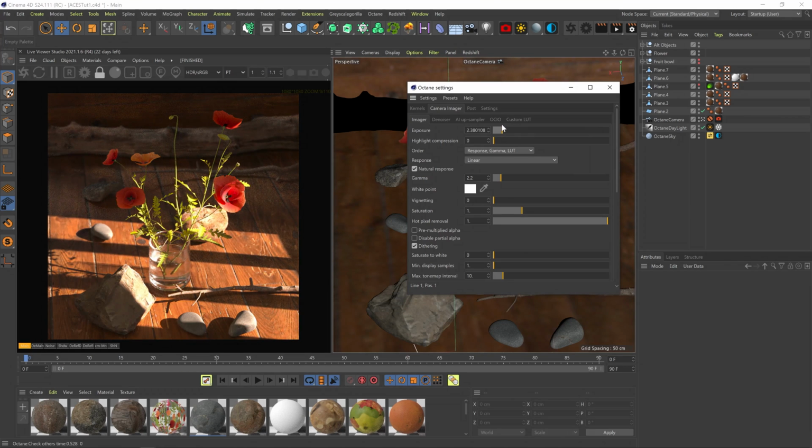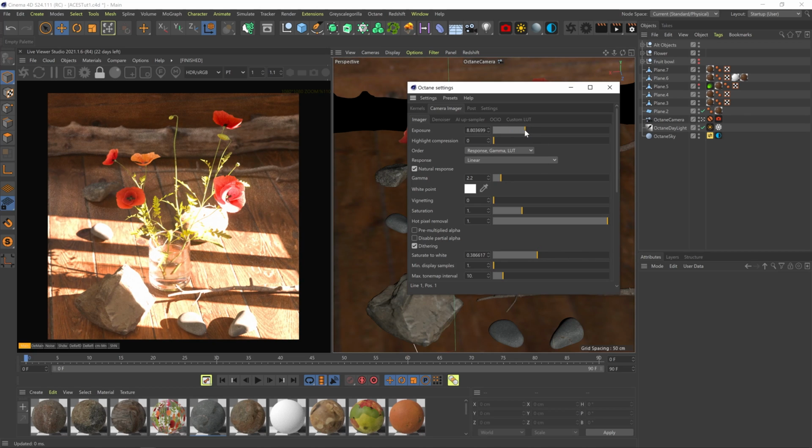have increased the highlight compression or played with the saturate to white to try and save the image, but generally I would just have to accept the lack of dynamics and maybe add artificial lights indoors to brighten up the dark areas without raising the exposure. And that's exactly where ACES workflow comes in.